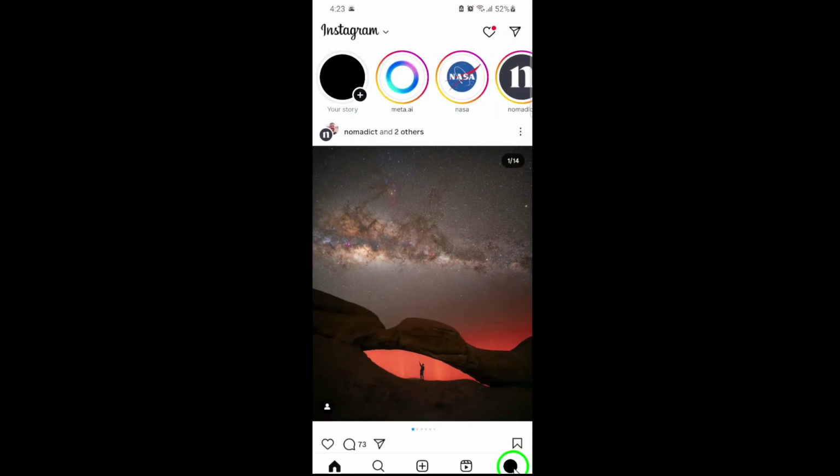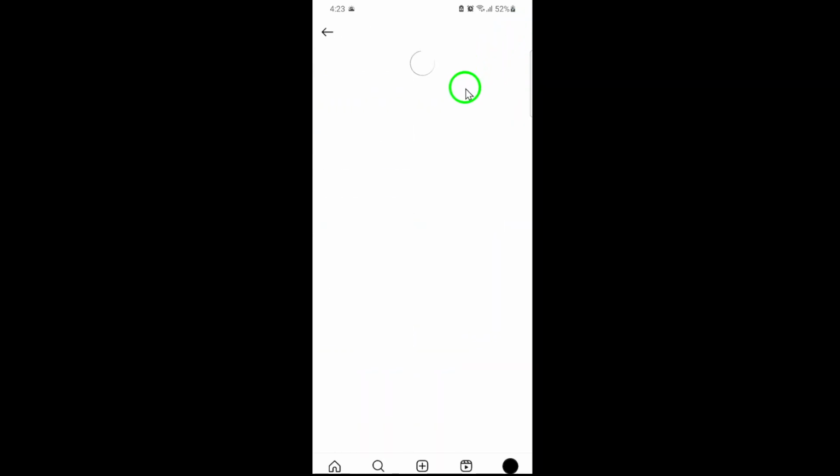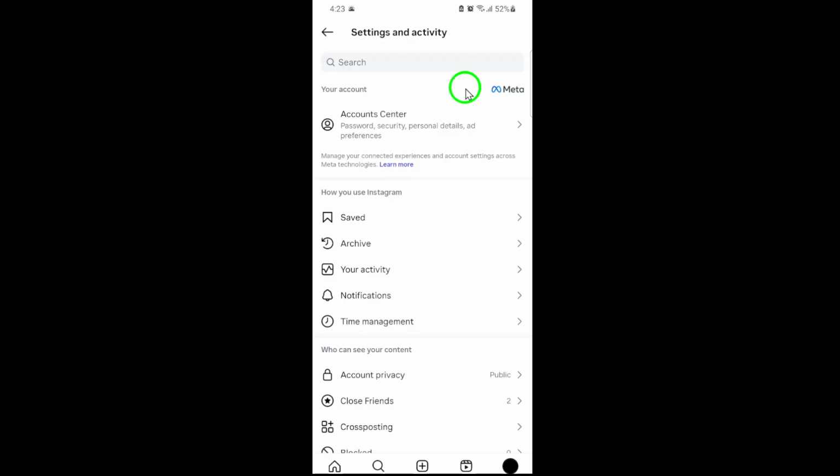Make sure you're logged in to the account you want to manage. Once you're in, head over to your profile by tapping your profile picture at the bottom right corner of the screen. Now, look for the menu icon, the three horizontal lines, also known as the hamburger menu, at the top right of your profile page. Tap on it to open a list of options. From here, select Your Activity.